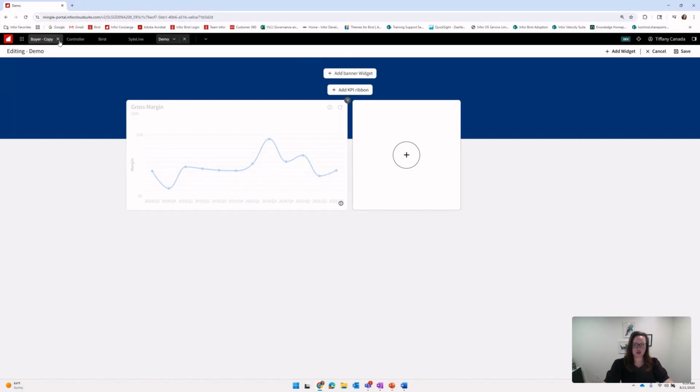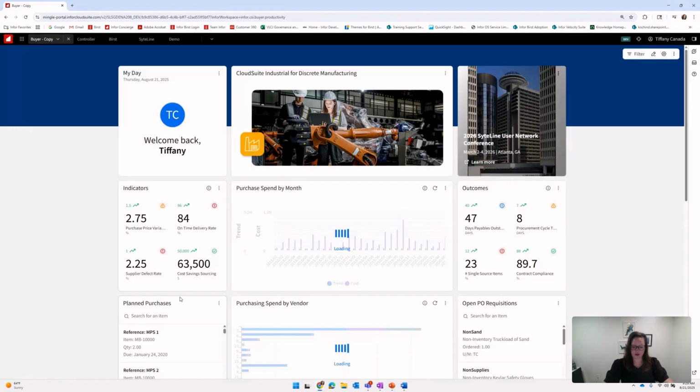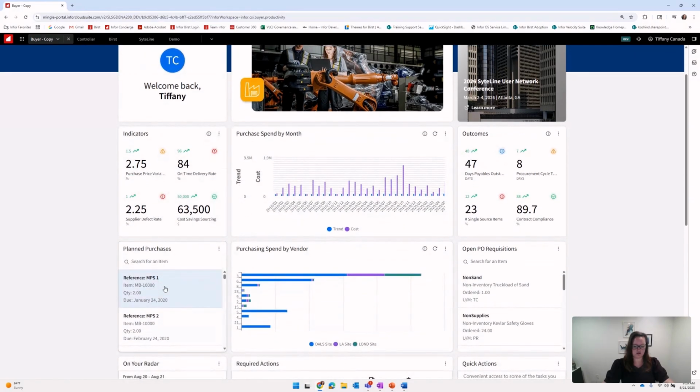The other way that we can do that, if I jump back over to the buyer, and I'm going to say yes, that I don't need to save that. You can also listen to context in here. So let's say I had set up the context messaging so that as I select these planned purchases, then these could automatically listen to the context from this widget and automatically apply.